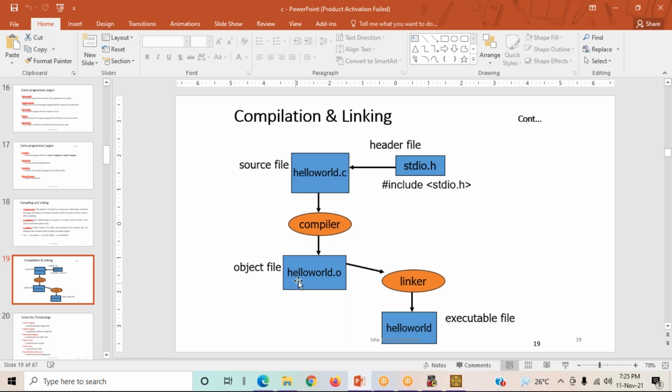Now this particular file, hello world.o, is called an object file. It will be created by the compiler. This file will alone be read by the computer. We cannot open the file and we cannot read it. If you try to open that file by using any other source, the content will not be understandable to a human being. So it is the language understood by the system.